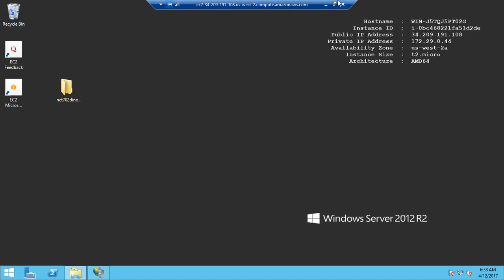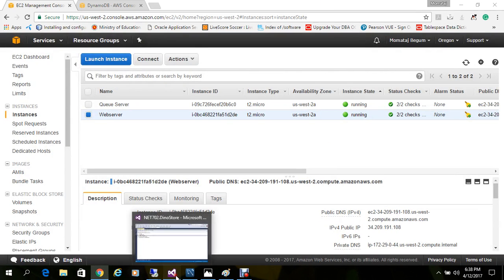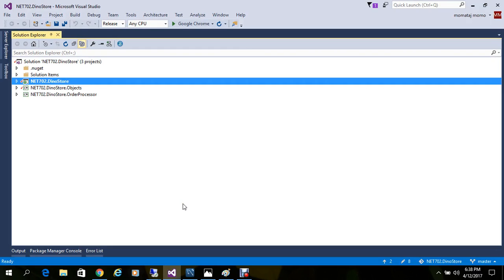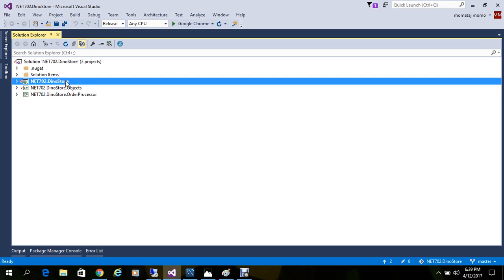Now I'm going to show how to publish applications from Microsoft Visual Studio. Here you can see .NET 702 Dinosaur and .NET 702 Dinosaur.OrderProcessor. This one is for my Q server. This is the Q application. This is my web server. This is my website application. So I'm going to show you how to publish it.